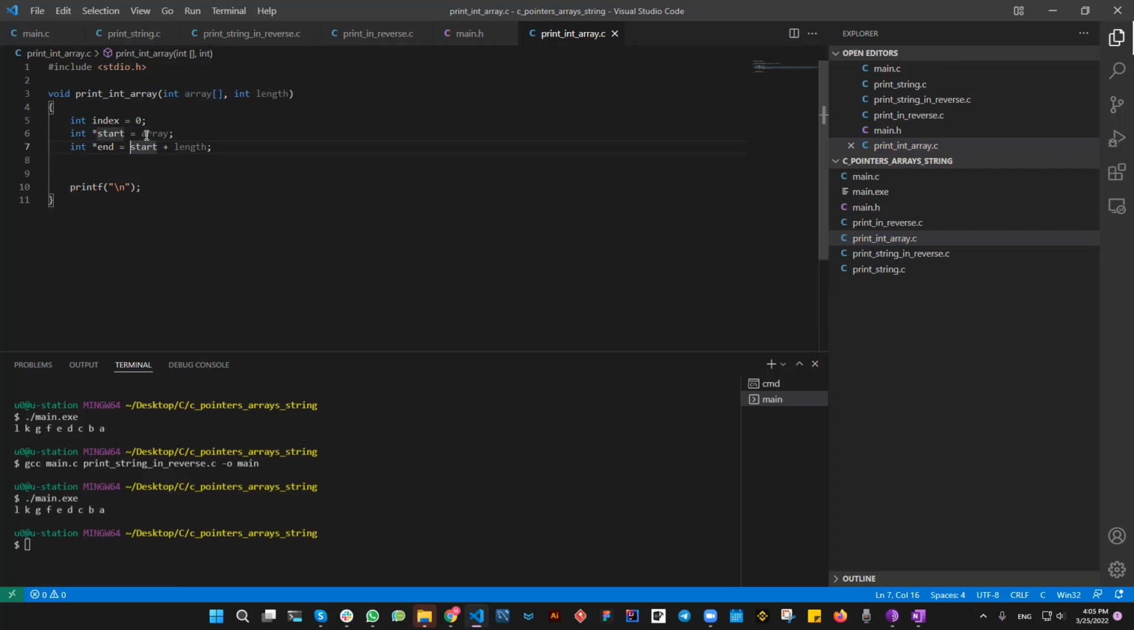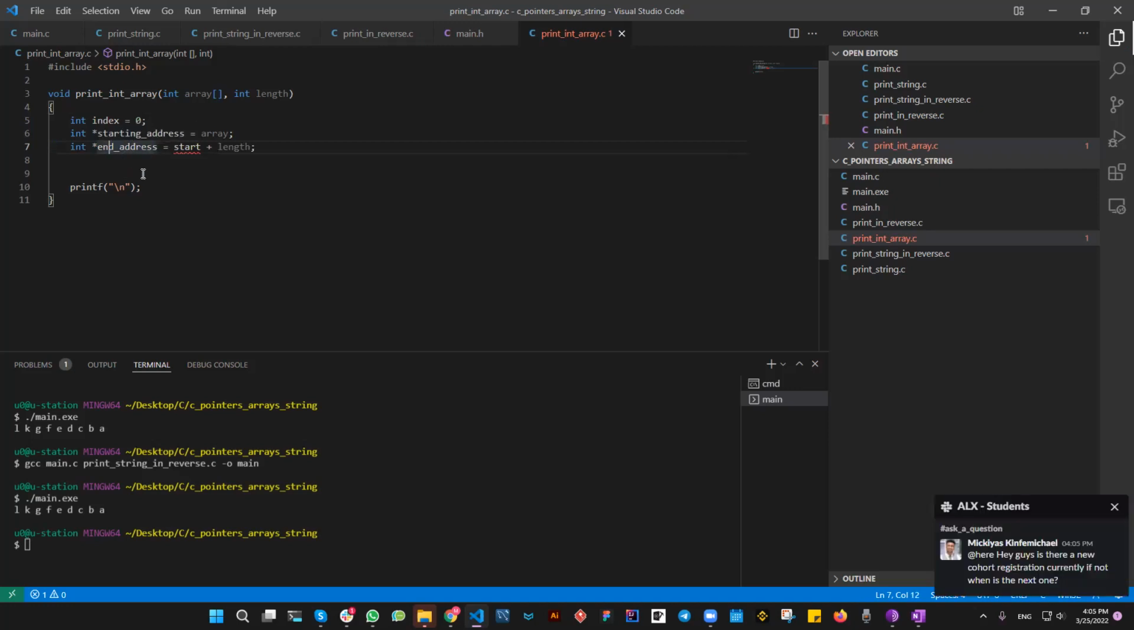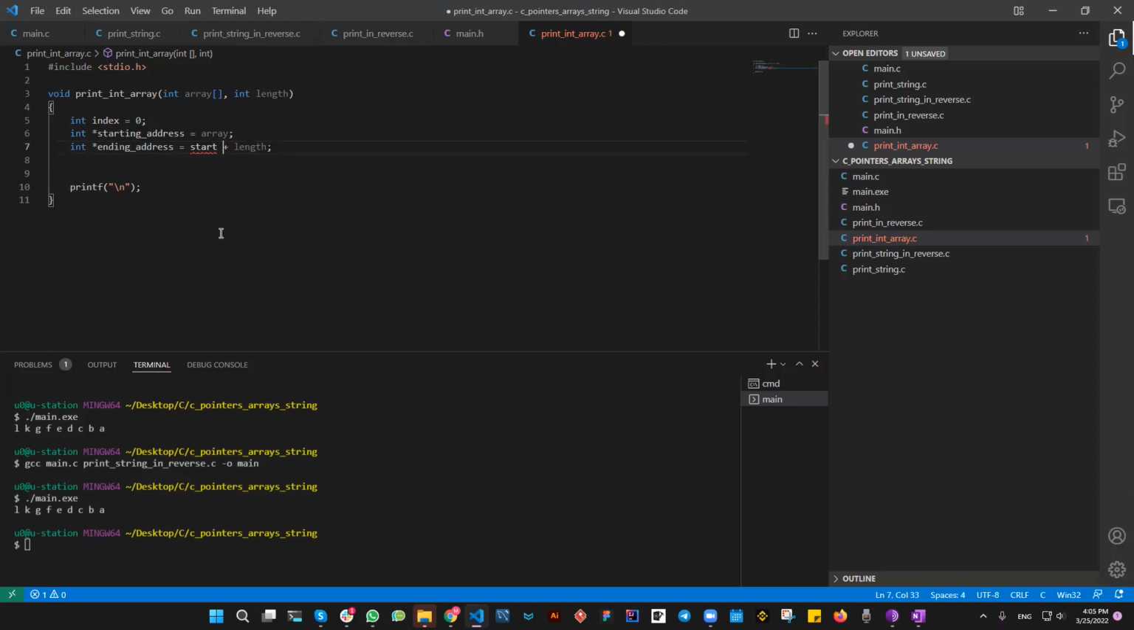So you have the starting address. I'm going to name it more clearly. You might want to use shorter names, but for the purpose of this demo, we're going to call it like that. We know the starting address, and now we can loop from the starting address to the ending address. This is in the case of pointers. We can use pointers to navigate the memory locations.